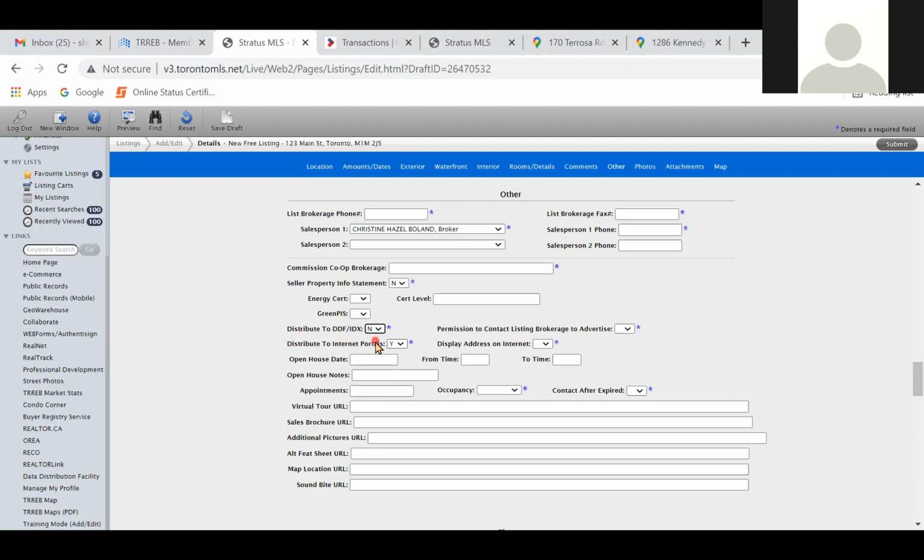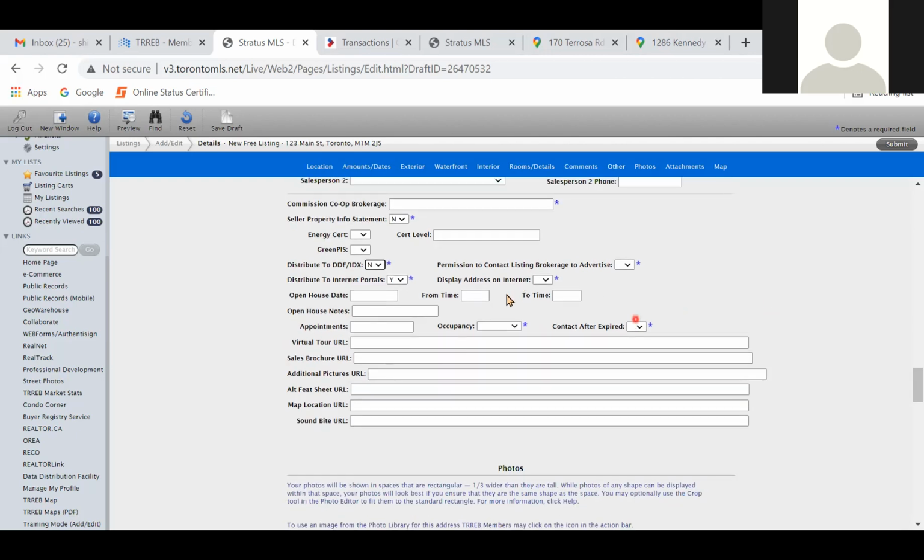Then it'll take it off all of those external websites, okay? The permission to contact listing brokerage to advertise. This has been such a convoluted thing. It used to just say permission to advertise and you could say yes or no. But then people started to say, okay, I said yes, but I don't like the way that they advertise my listing. Okay. So permission to contact listing brokerage.